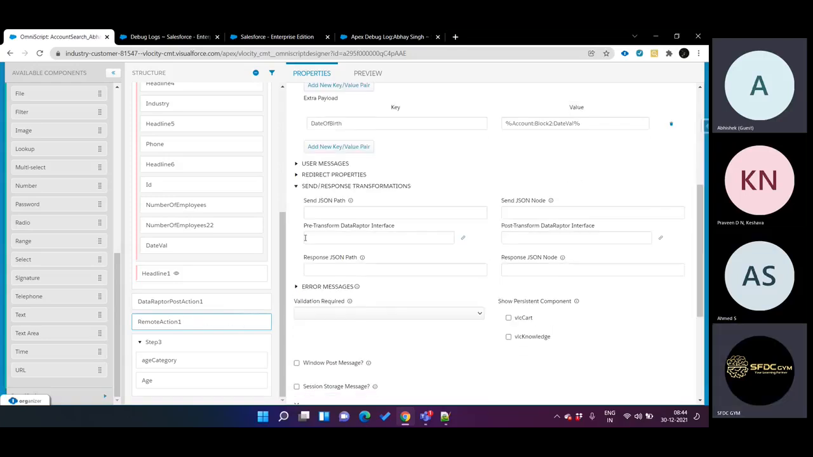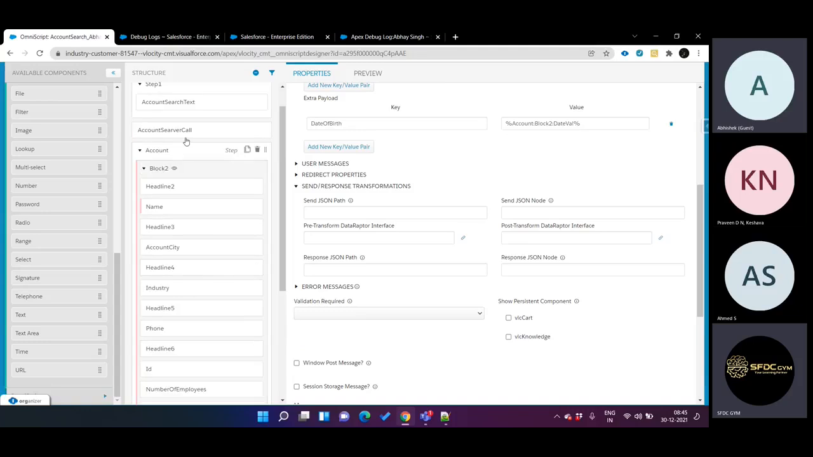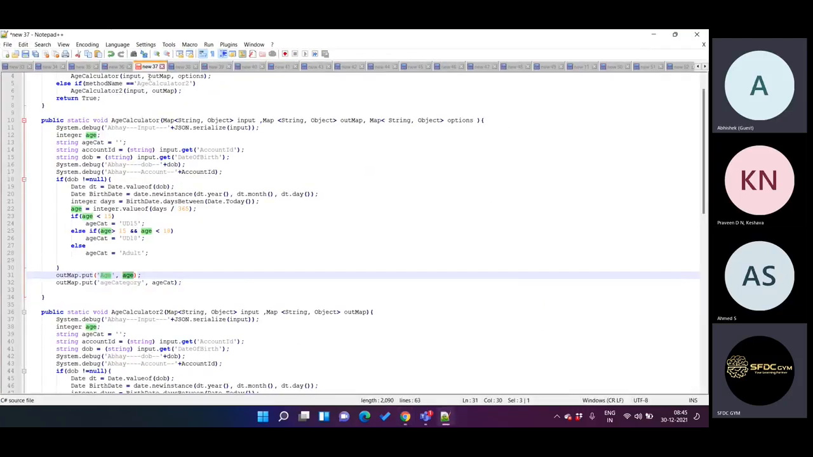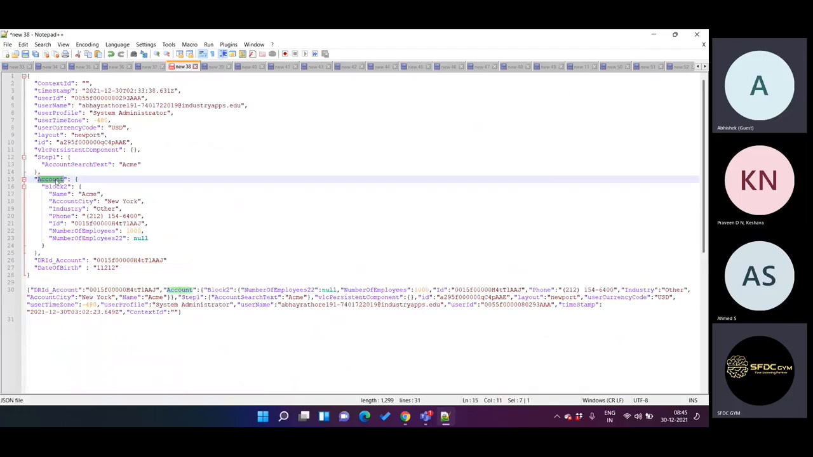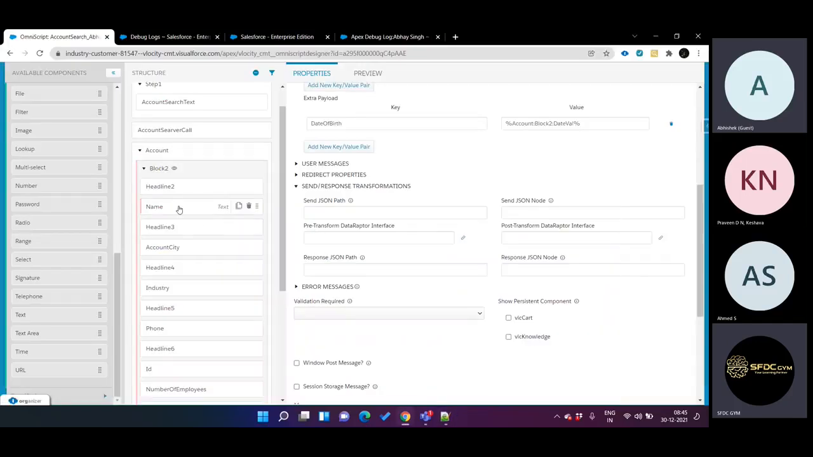I have clicked on remote actions. So see the first thing which is called send JSON path. Here you need to define the path which you want to send. Let's say as of now it is sending all this information which is account detail, step information and all those things, right? So let's say we don't want to send the other nodes, but we only want to send the account and block 2. In that case, you need to write account semicolon block 2.